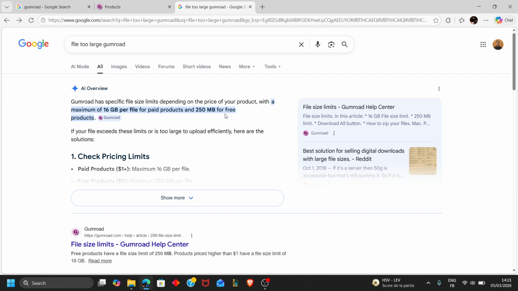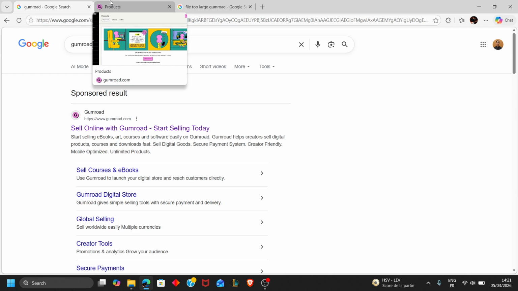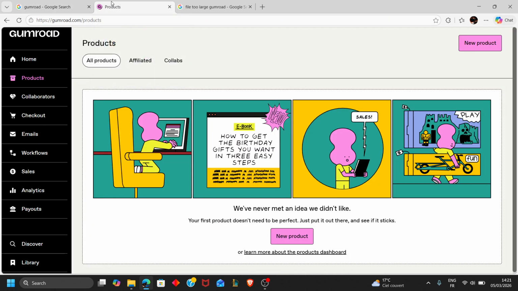You can also split the files into parts. If the files are too large, you can split them into part 1, part 2, part 3, and upload as separate downloadable files. Now, also you can host externally. Another solution is to upload your files to Google Drive or Dropbox or private hosting. Then you can send the buyer the Google Drive link and he can download it from there. And this avoids Gumroad's file size restriction completely.